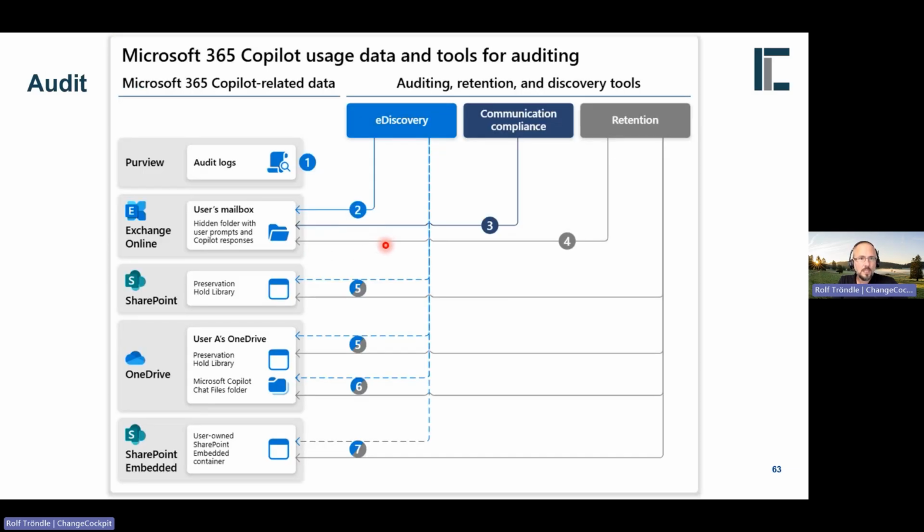Then regarding audit, we also have some more Purview implementations. So first one, Copilot usage data and tools. We have Purview audit with information including sensitivity labels. So even sensitivity labels will be shown, and how Copilot uses them will be shown in Purview audit. Then we have the eDiscovery solutions from Purview, which is also connected to Copilot. In there you can search for keywords and also for responses and prompts, because every prompt and everything will be stored in the chat history. I will show you on the next slide where it will be stored.